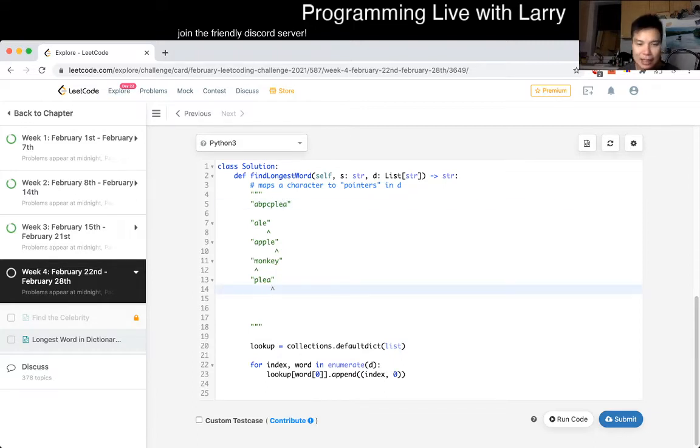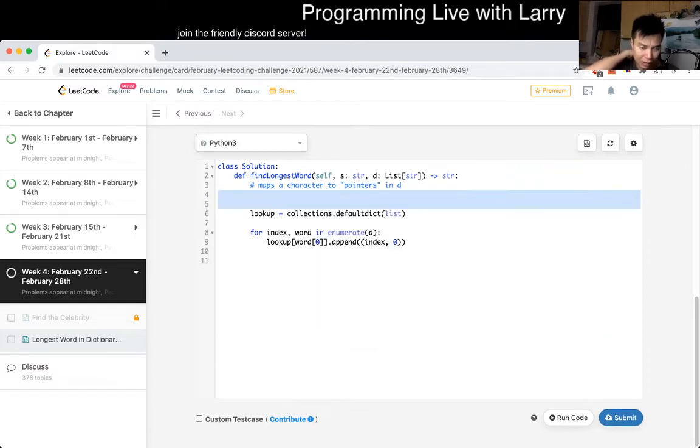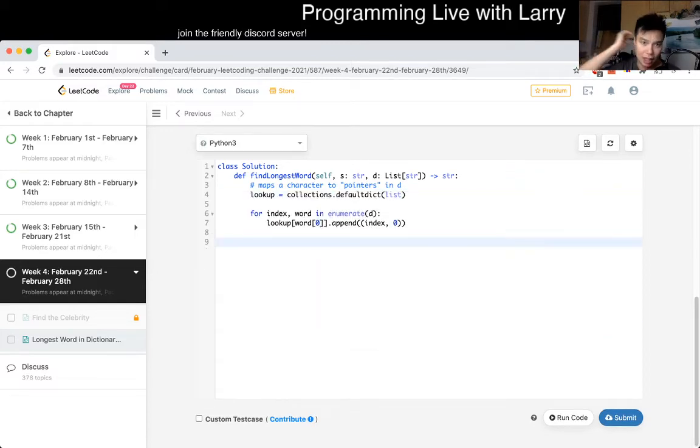So basically, that's the idea that I'm doing, and you just have to implement it in a good way. Because in the naive way, if you go for every word every time, that's going to be too slow. So what we'd have here instead is a lookup table that allows us to only move the pointers that care, and that's what I have here, where we map a character to pointers in D. Let me know if you have questions in general. Just leave them in the comments, or ask me on Discord, whichever you like.